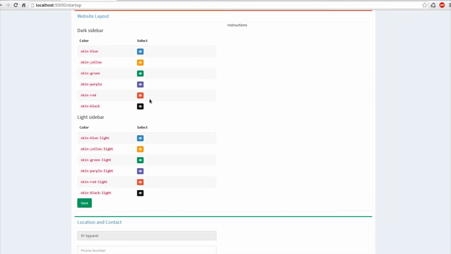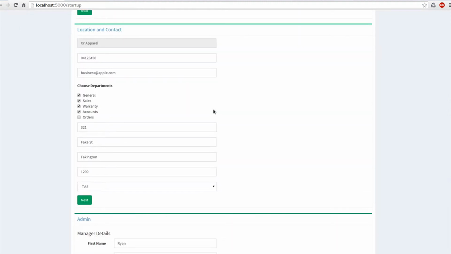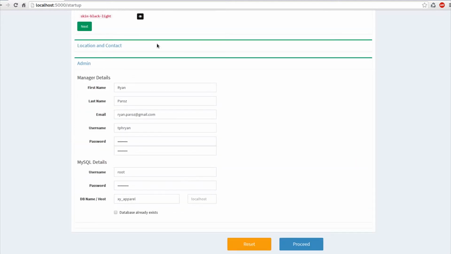This is where you'll select a layout for your site. So that's a dark sidebar with a red skin. You'll see that a bit later on. Just moving along, going to one I prepared earlier. It pre-fills the business name for you. You're entering details, your email, your phone, departments, and your address. Click next and it'll scroll me down.